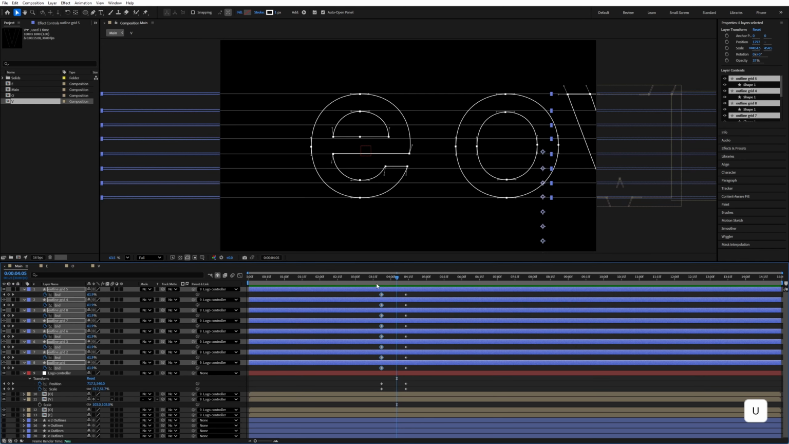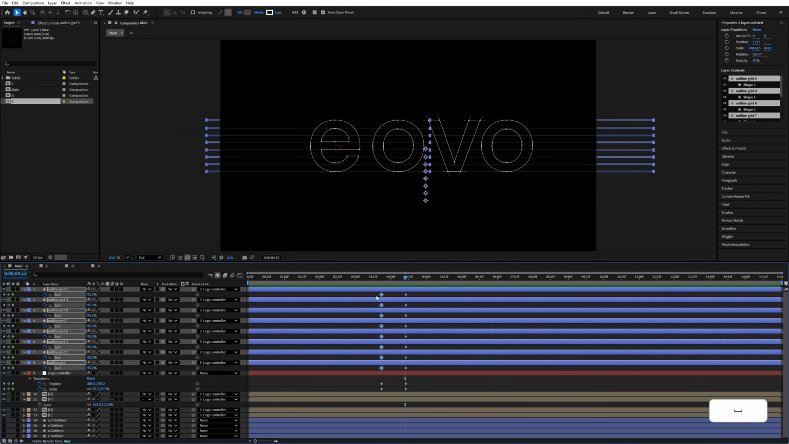Now press U to see these keyframes, but this is too early. This is coming too early, so I'm going to move this keyframe like this to the right side, and this one also like this.